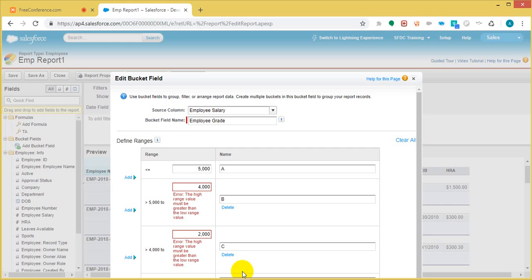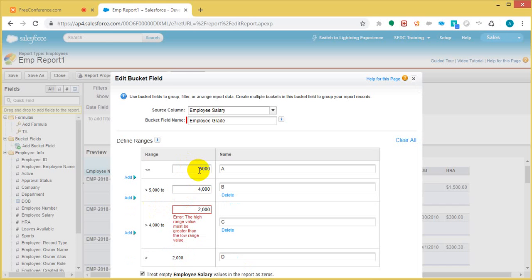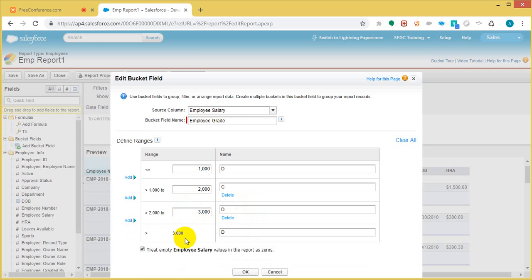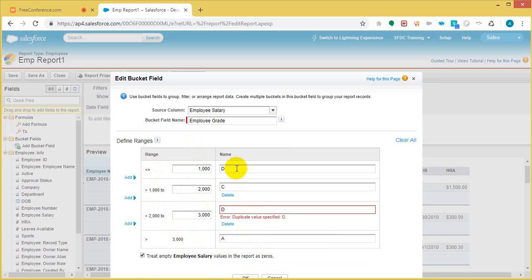The range of value must be greater than 5002. Less than or equal to, then it should be D. This C. Then 3000, it should be D. It should be A. Means order. Greater than or equal to 1000, then greater than 2000, like this. Okay, DCB.